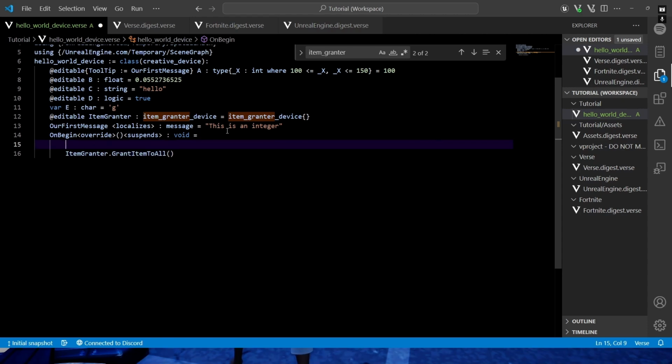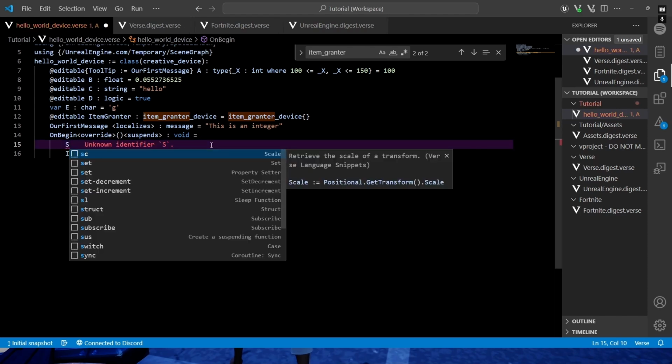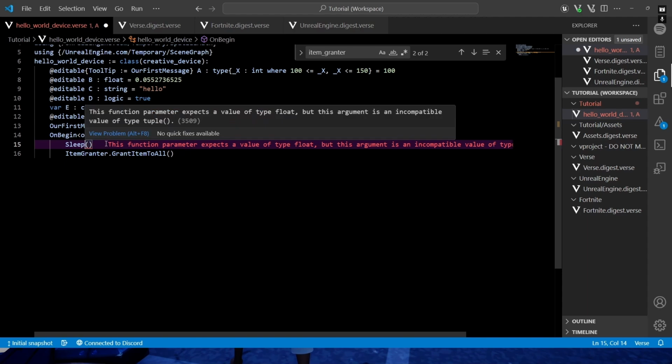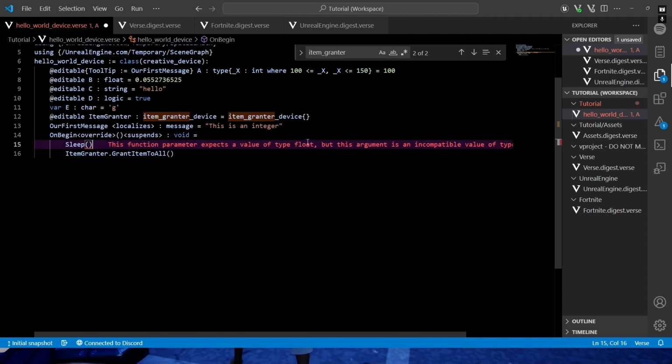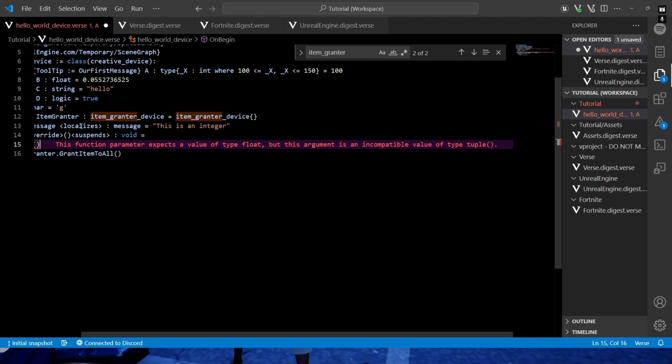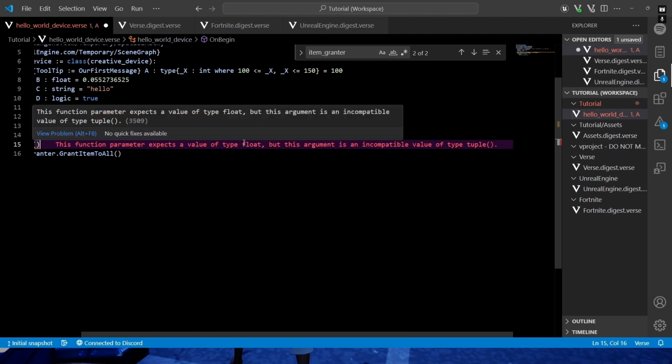So for that I need to let the code sleep this time. Every time in coding, sleep means the code is offline for that many seconds, and after that it will continue. So I will write sleep. As you can see, the brackets are an error because this method needs a float, and it doesn't work with empty brackets.